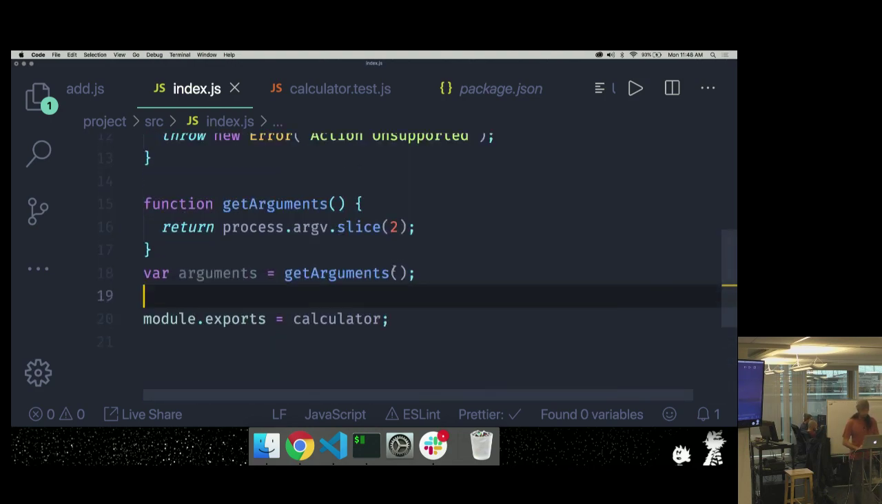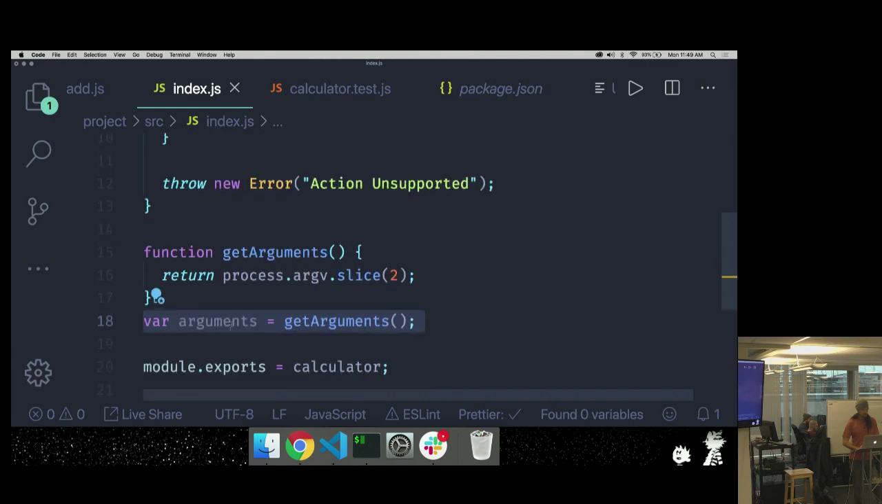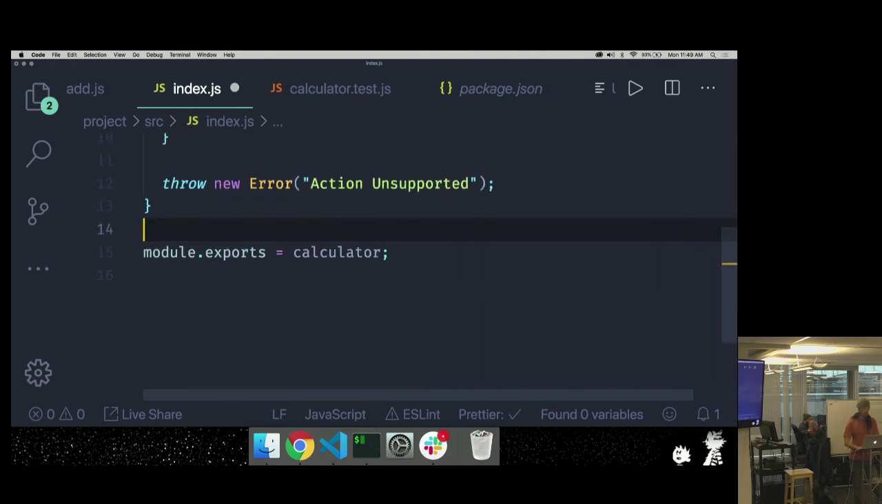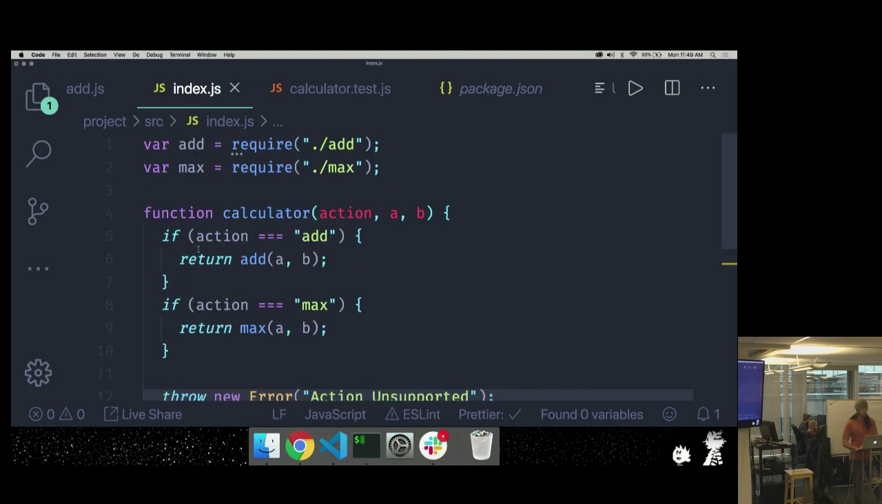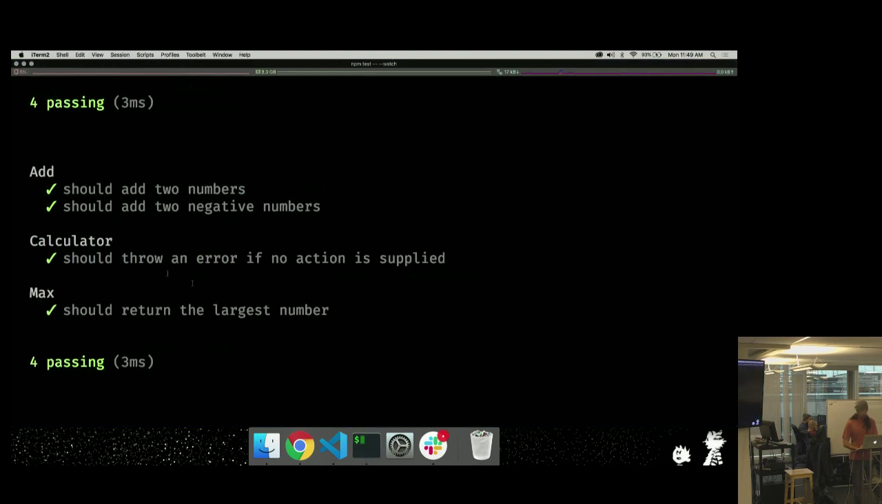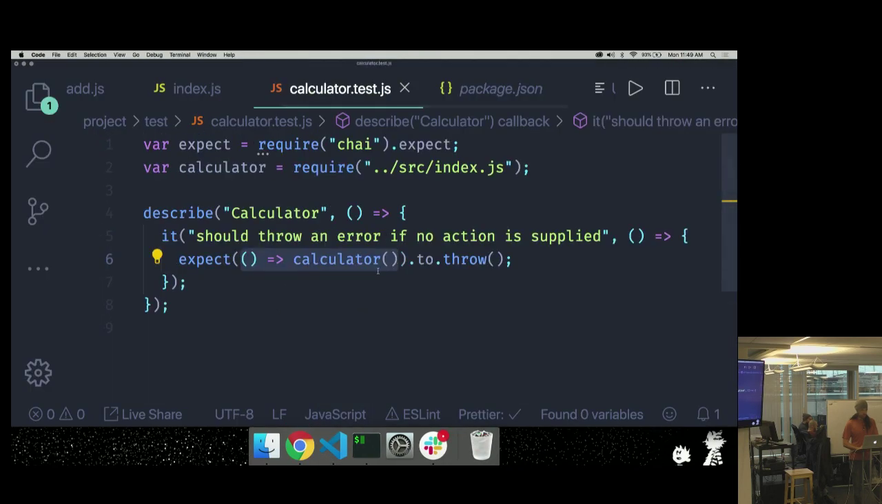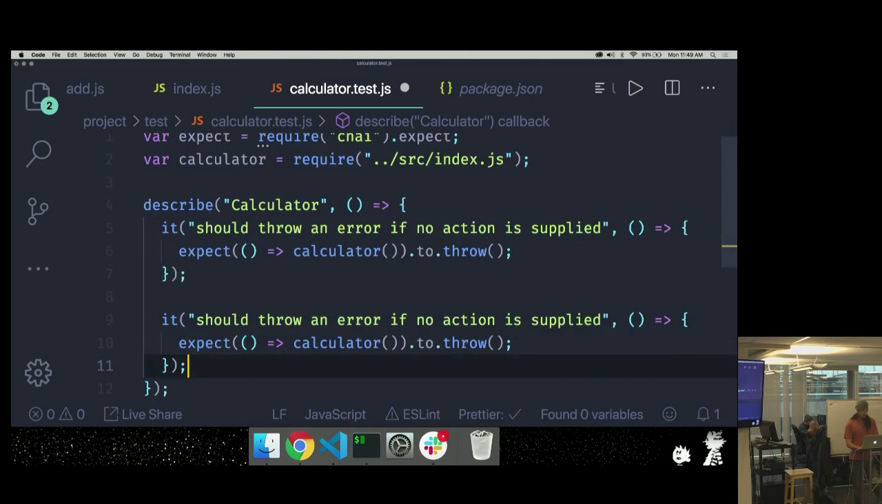But I'm going to just focus on the test for this. I'm not going to actually worry about all the process argv and the inputs and all of that. I'm going to focus now on just testing out this function and making sure it works. So it should throw an error if no action is supplied. That makes sense. When we run, so here we want to do, it feels a little bit like duplicated work.